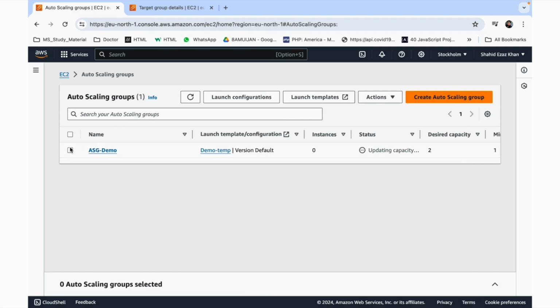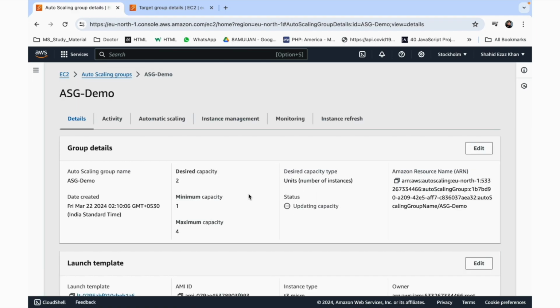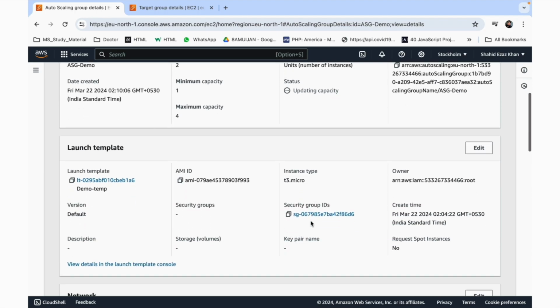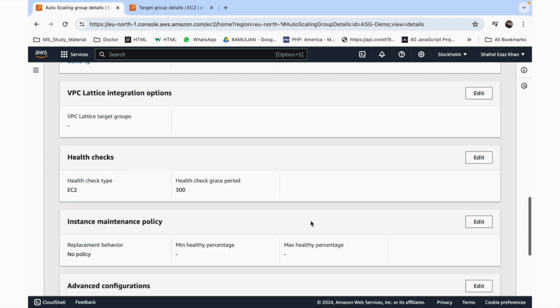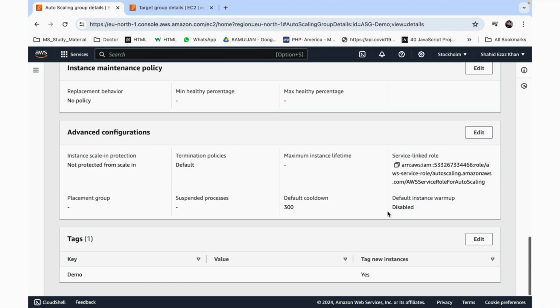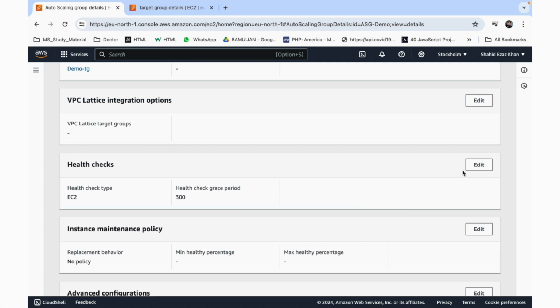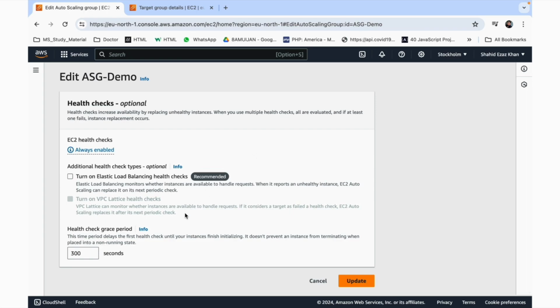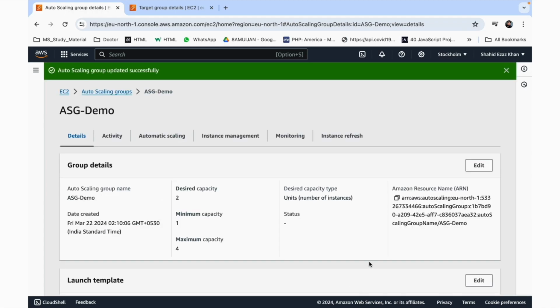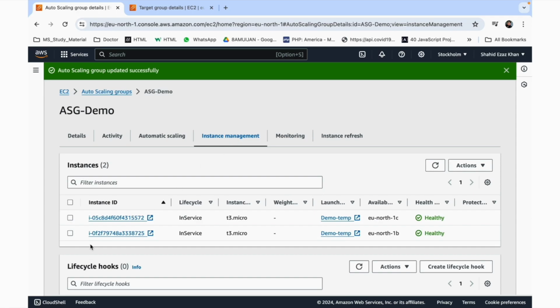Updating capacity, desired capacity is 2, which means that 2 instances will run, minimum will be 1, and maximum can be 4. So this is the health status and everything, so you can check all the things in the auto scaling group itself. If I have to turn on the health check status, after how many seconds it should get updated, you can say 5 seconds, like within 5 seconds we should know what is the health status of our group.